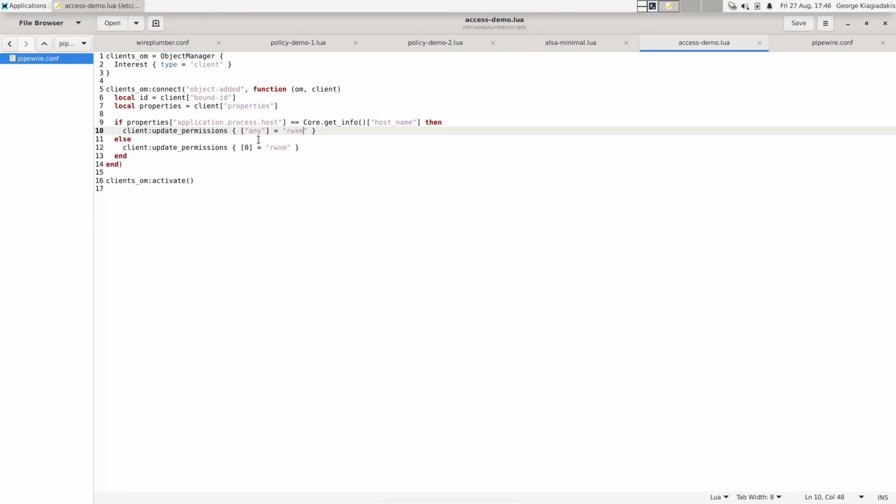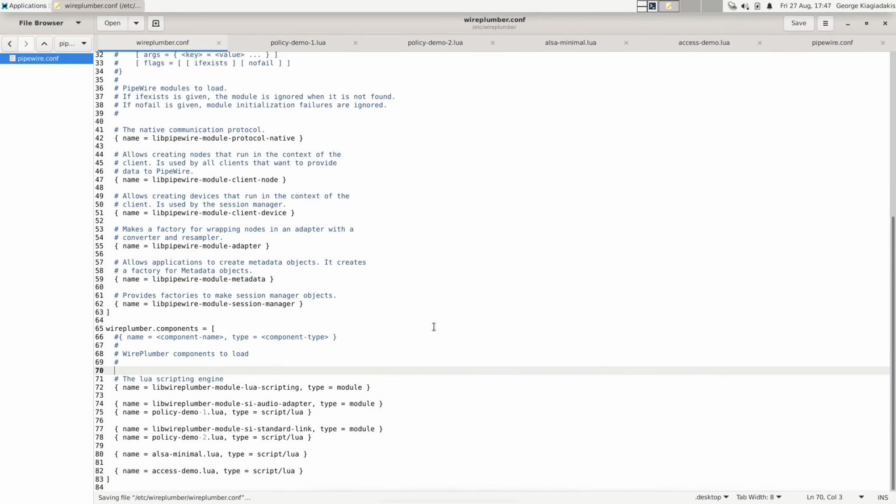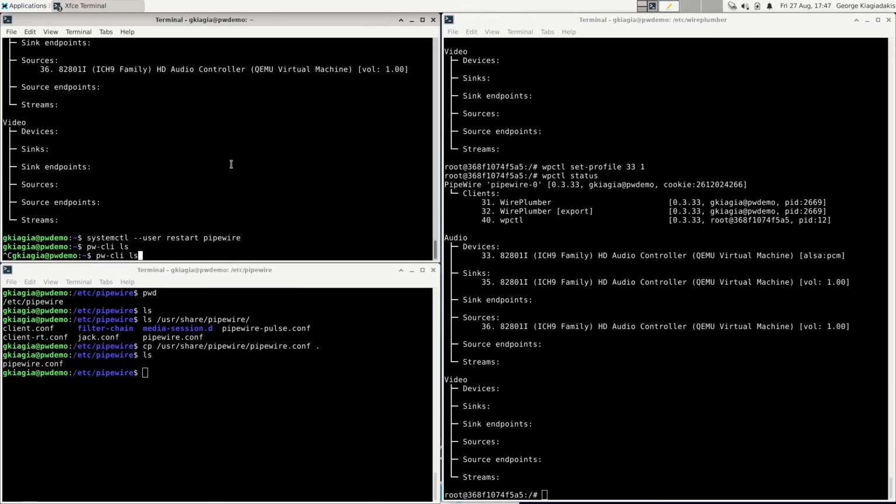And what I'm going to do is allow clients that are running on the host to be granted full permissions for any object. And all other clients, which are running in the container, I'm going to grant full access, but only to the object with ID 0, which is the Pipewire core object. So that means that the clients running in the container will only see the Pipewire core object and they would not see anything else. Let's see how this works. I'm going to add it. So adding it to the configuration, and then I'm going to restart WirePlumber.